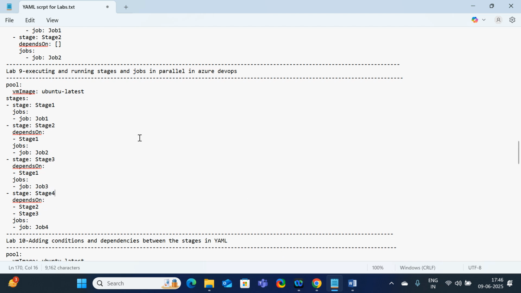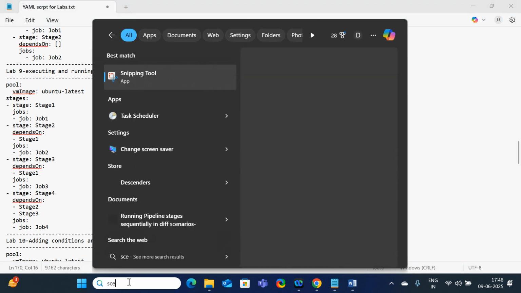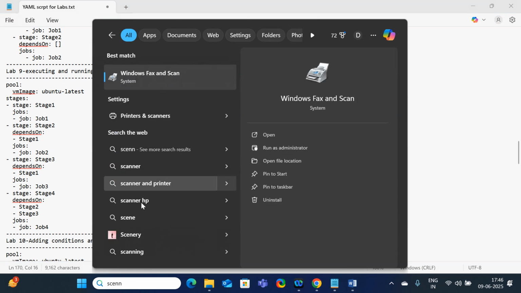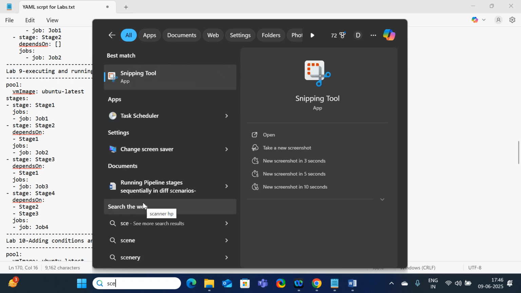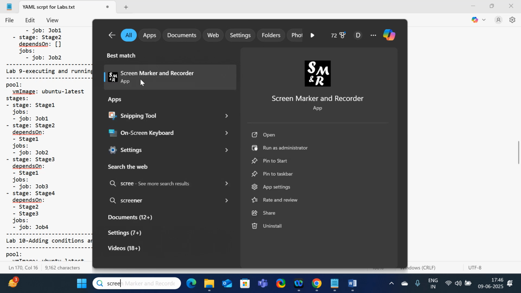Here the scenario is, initially stage 1 will be running. If stage 1 has succeeded, stage 2 and stage 3 will be automatically executed. So I am going to make some kind of screen marker for better understanding, guys. Just a moment.